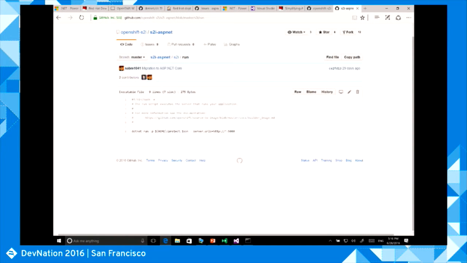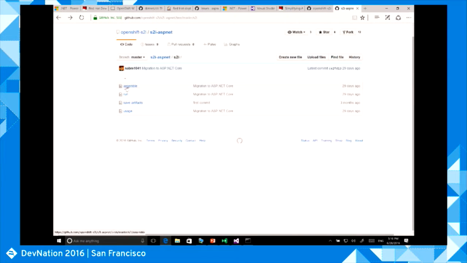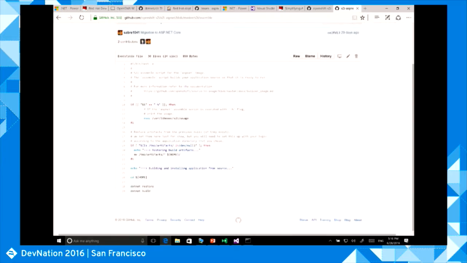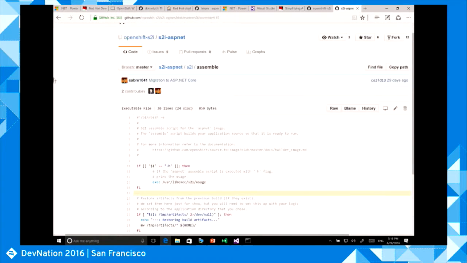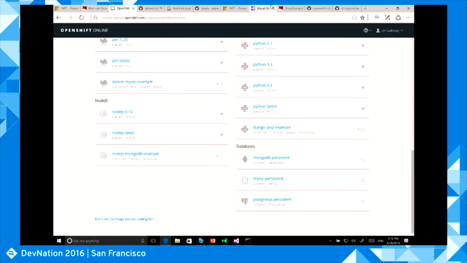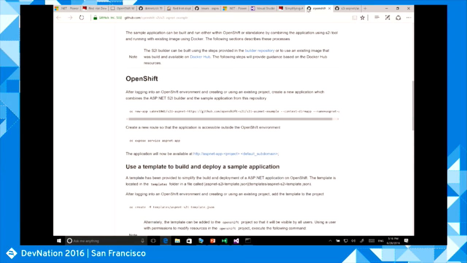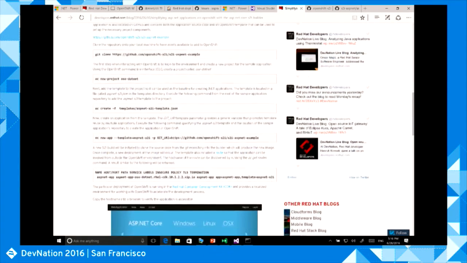And so it is kind of nice once you get to the integration points to be able to say, oh, I know this. It's the same thing again, right? So if we look at the assemble script, there's some stuff up above, but when we get to the guts of it, it's .NET restore and .NET build. Right? So that's kind of the idea. So if we did, let's see if I want to go through this real quick.